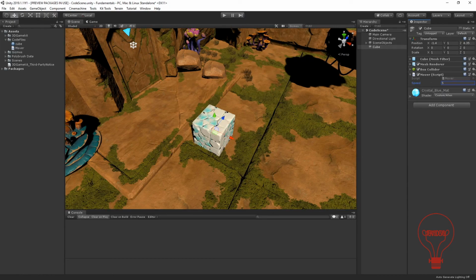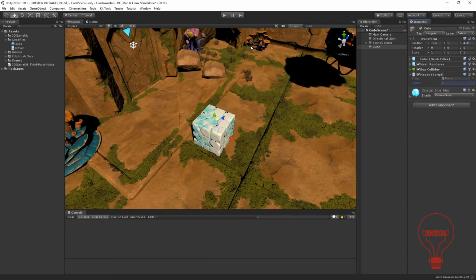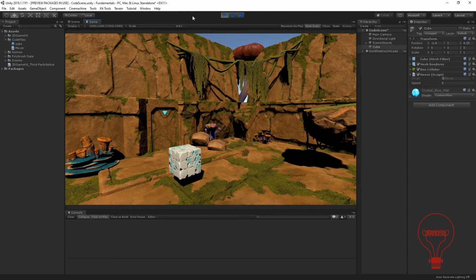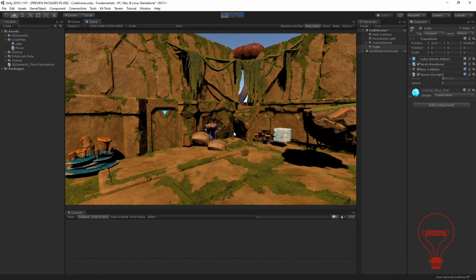What we want to do is actually calculate the speed correctly against time. So we're going to say speed times Time.deltaTime. And what deltaTime is going to do is accurately give us an update every frame. That way, no matter what your speed is on one computer, it works correctly on another computer. So now we have this, and we can push W, and now it moves nice and smooth. All right. So that's going to be our first step into working with the keyboard.